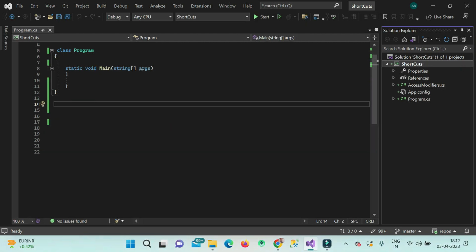Okay, fine. So let's start with internal, the internal access modifier in C#. So what exactly is the internal access modifier? Internal means it is only accessible within the same assembly. If a class or a method is internal, that means it is only accessible within the same assembly. Let me show you an example here.